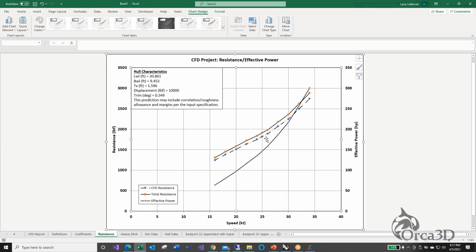Okay, so this would take several days to do, depending on the hardware you're using. The orange is the total resistance. What's the difference? In this case, I just added 5% margin. So the orange is just 5% above the blue. And then the effective power is shown in these gray diamond shapes. So useful information to see how things vary with speed.